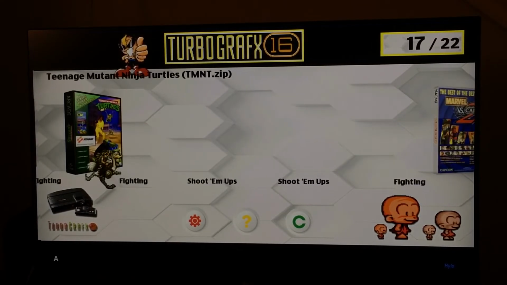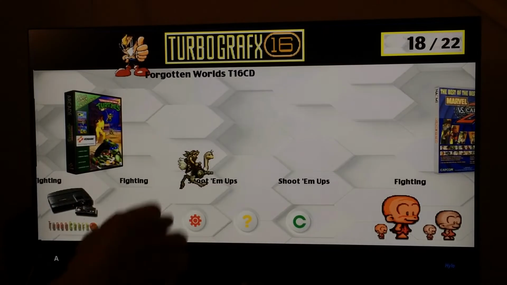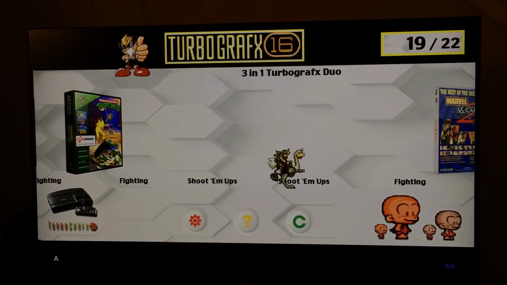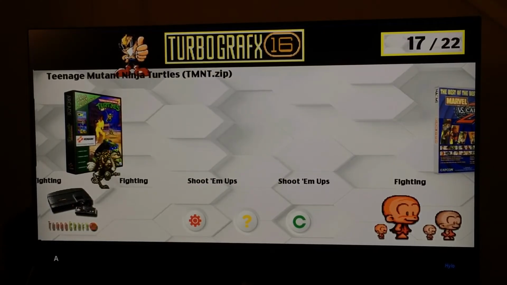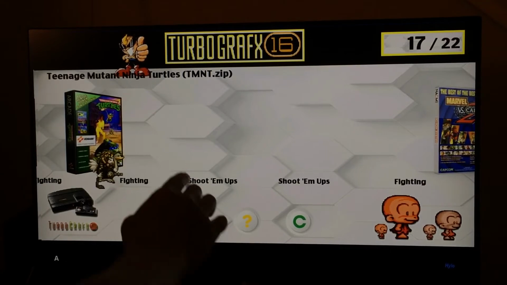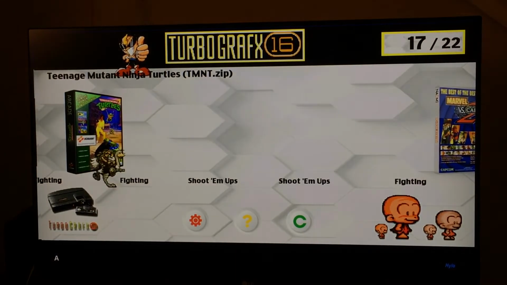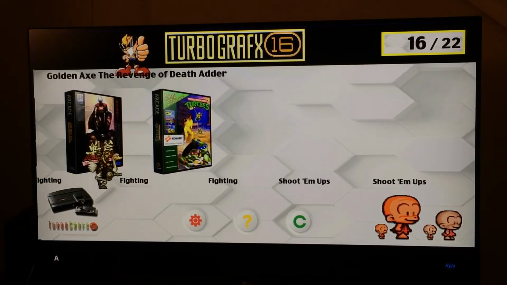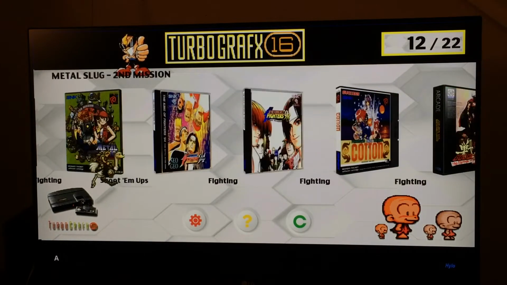Okay, so all the SegaCD, those are Turbo CD. They're all working well, and I even got the Ninja Turtles working well here. This one is only a 1 player. I need to change that to a 2 player one. This one is a 4 player, but that game you only play 1 player.